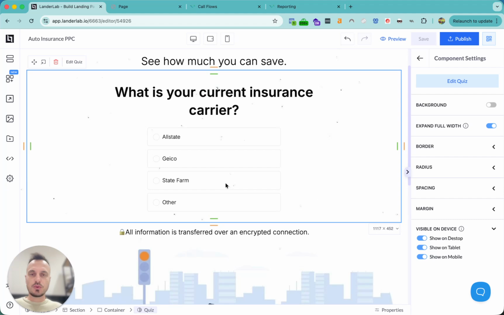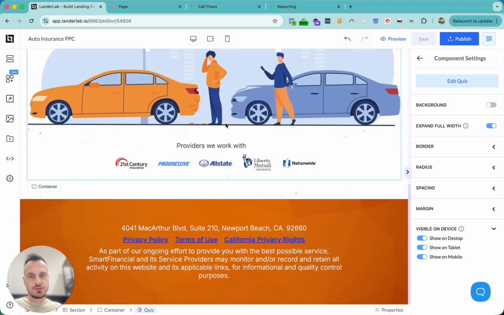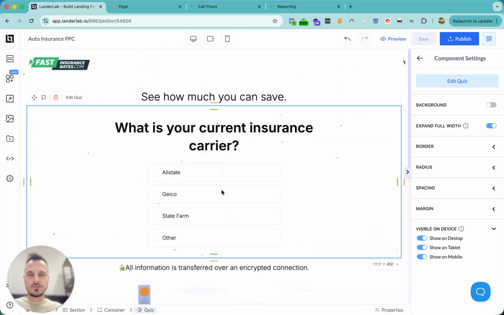Like, you can add more questions, you can change the landing page view, and you can do cool stuff using LanderLab.